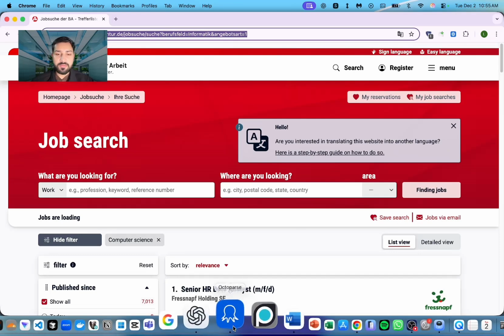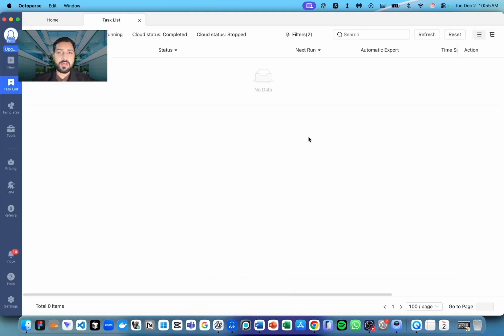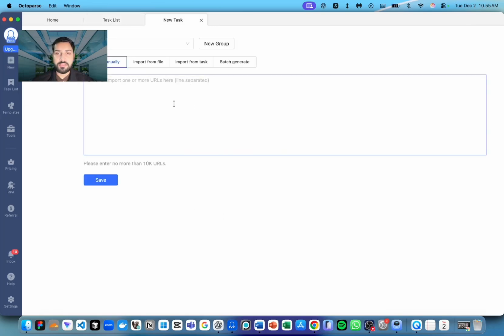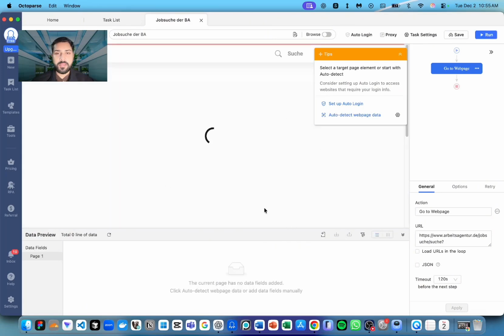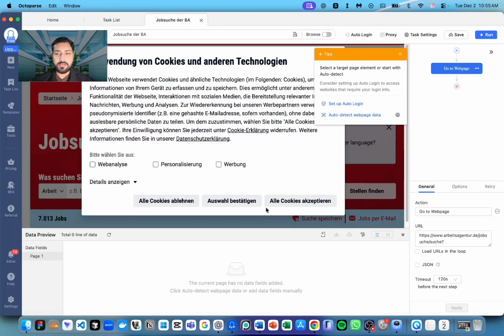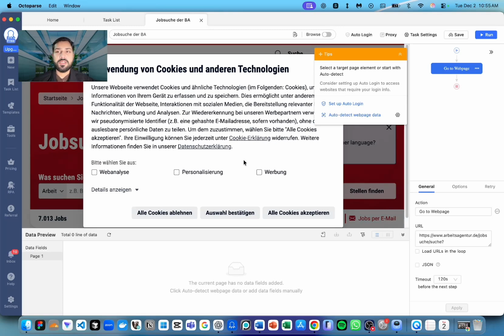After copying this URL, we'll open up our Octoparse screen. Right now we are on our Octoparse screen. To scrape, we click on this new arrow here and then click on custom task. After that we will open this screen. Now we can paste in this URL and then click on save. After that's done, we will wait until the website is fully loaded. Okay, now the website is fully loaded.